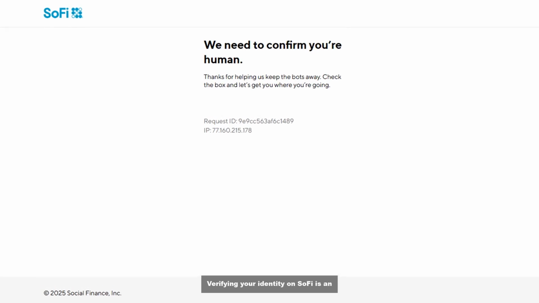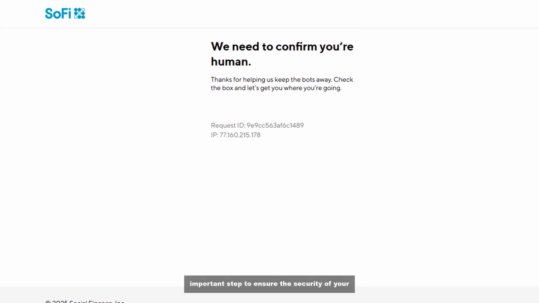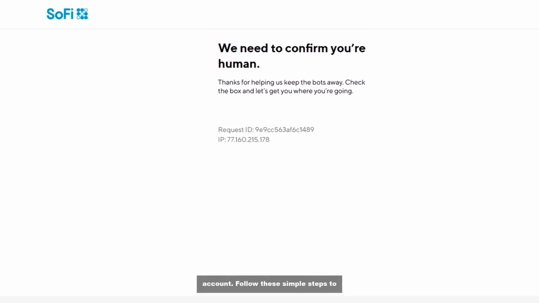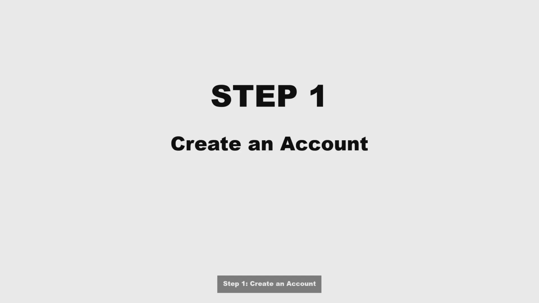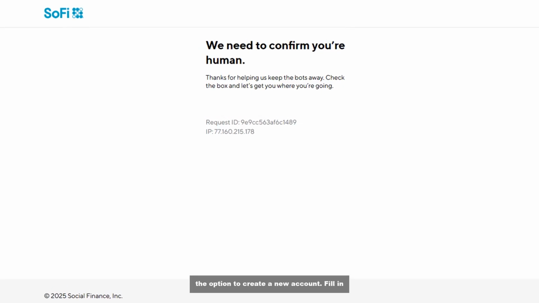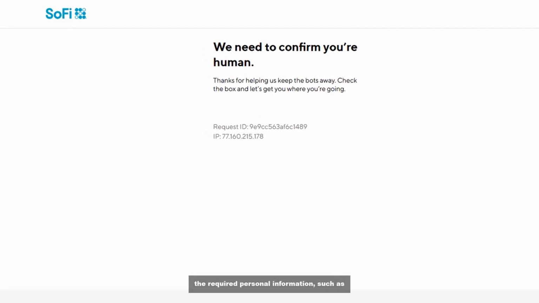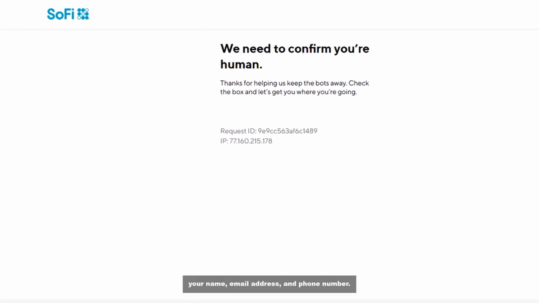Verifying your identity on SoFi is an important step to ensure the security of your account. Follow these simple steps to complete the process. Step 1. Create an account. Visit the SoFi website or app and click on the option to create a new account. Fill in the required personal information such as your name, email address, and phone number.